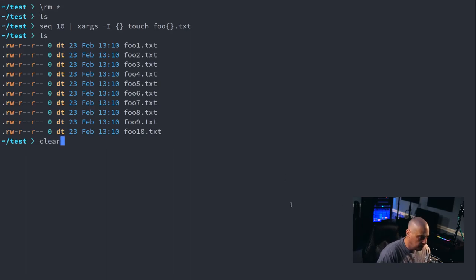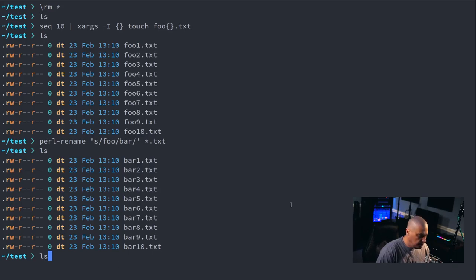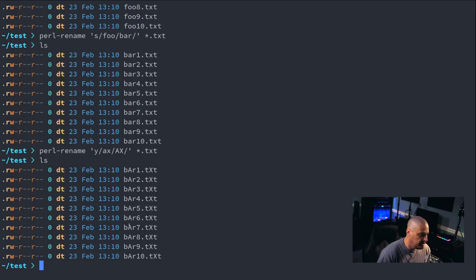If I do an ls, so now if I up arrow back to the Perl rename, and once again, we'll match .txt. But now let's change the patterns. Obviously, if you wanted to change foo to bar, you could do that. And if you wanted to, instead of a substitution, you could actually do a translation. So instead of s, do y. And what a translation is, it finds every instance of that character and changes it. For example, if I wanted to change every a and x to capital A, capital X, and do an ls, you see the a in bar is now capitalized. The x in txt is now capitalized.